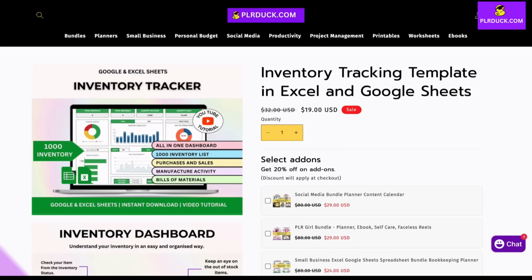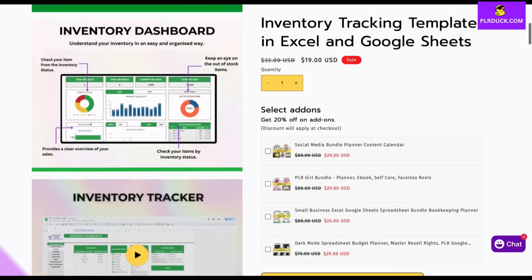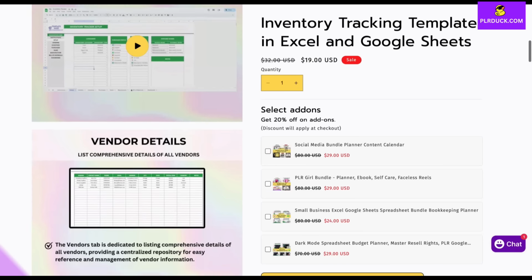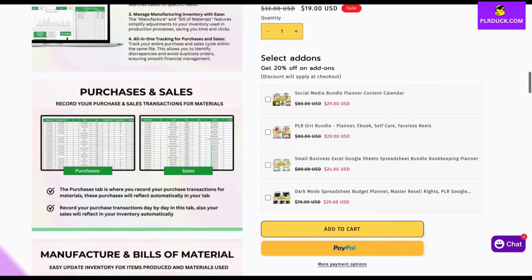Welcome to Excel tutorial. Today, I'll teach you how I have created my inventory tracker template in Excel. So with the help of this inventory tracker template, it's a one place where you can track all your inventories and your sales, as well as it also comes with a complete dashboard.